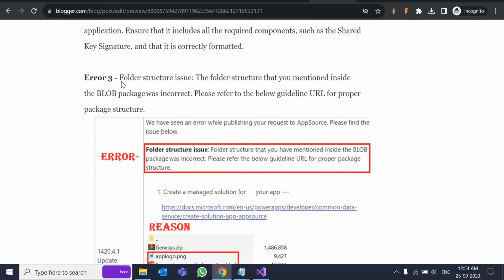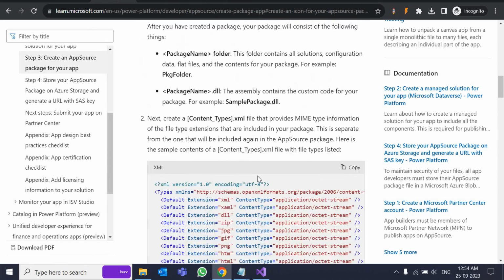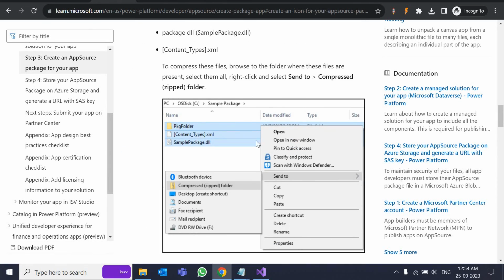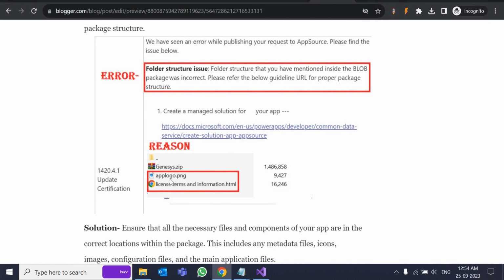The major one is the folder structure issue. I got this because in their step itself they have given instructions to create a zip file, which I had missed. If you have some sample data which you want to test in the app, you can create that as well. You can add content types.xml. If you don't create this structure, you may get an error. In my case, my app logo and terms and conditions were there, but the input file and content types were both missing.